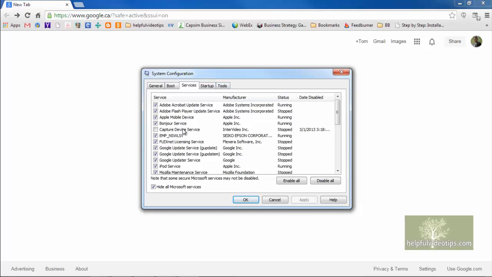One of the ways you could describe it, a service is a program that runs in the background that makes another program run more efficiently. So for example, you see Google Update Service checkmarked. That's because that helps Google and its programs stay updated without any intervention on your part. It'll do it in the background. Mozilla Maintenance Service is the same thing for the Firefox browser. iPod Service. All this stuff helps things run a little bit more efficiently on your computer.